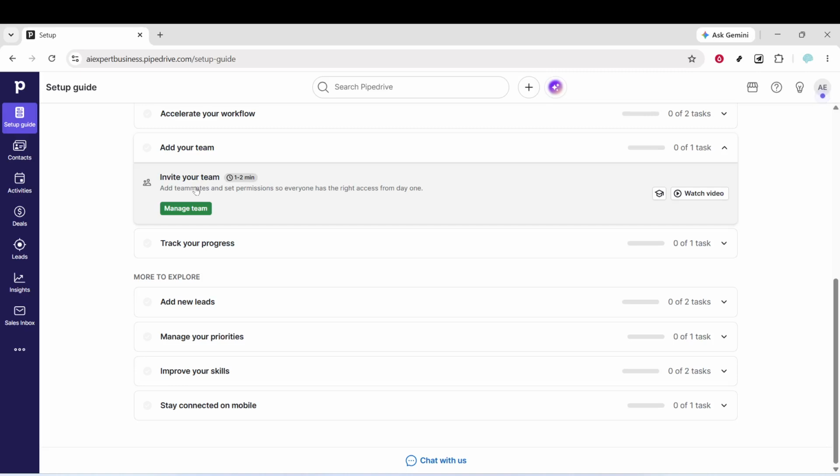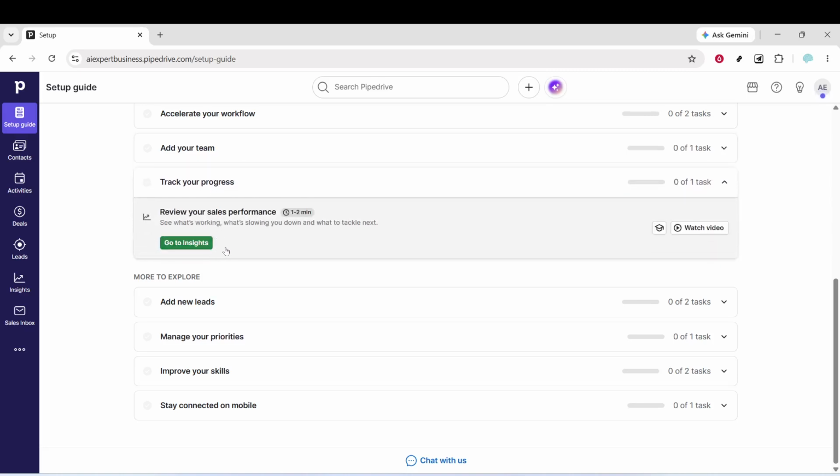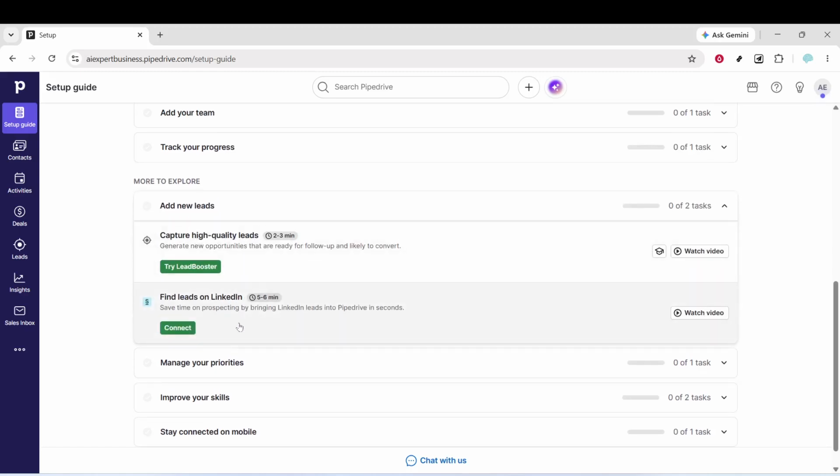Finally, there's a section called More to Explore. This is where Pipedrive tucks away the advanced stuff: custom fields, reporting dashboards, and integrations with other tools. Don't feel pressured to touch all of this right away. Just know it's there when you're ready.